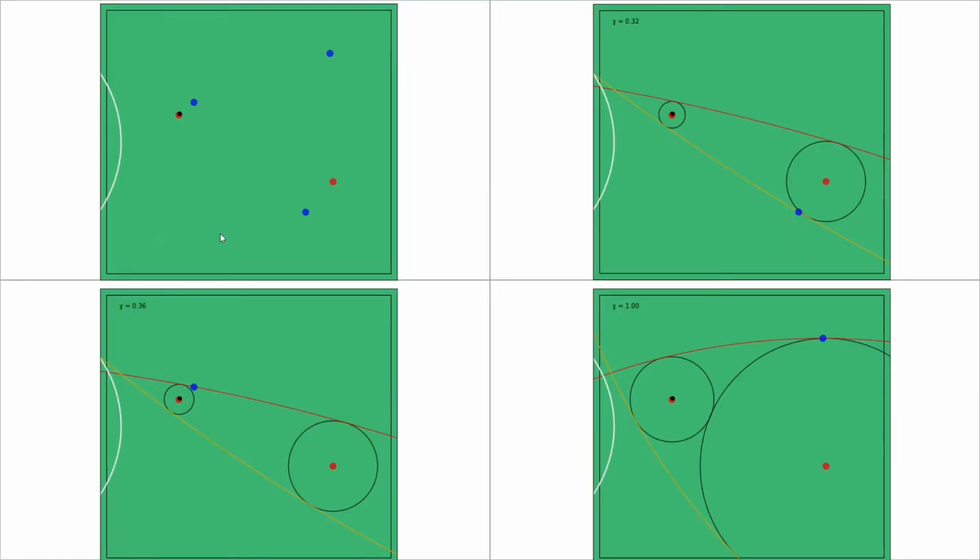Here is the same frame again, and here are all the opponents nearby, and then we can define the passing lane value for each opponent. So for this opponent it's 0.32, for this opponent the value of gamma is 0.36, and for this opponent the value of gamma is 1.00. So for this pass as a whole, the value of gamma will be the smallest value for all the opponents, which in this case is 0.32.